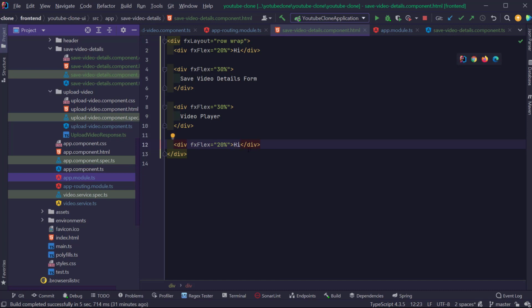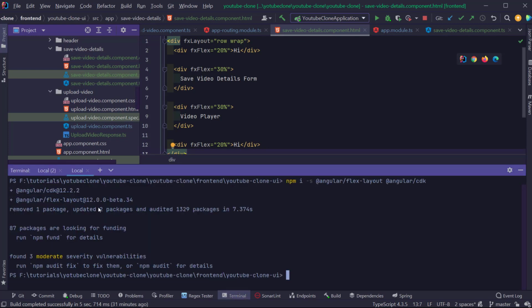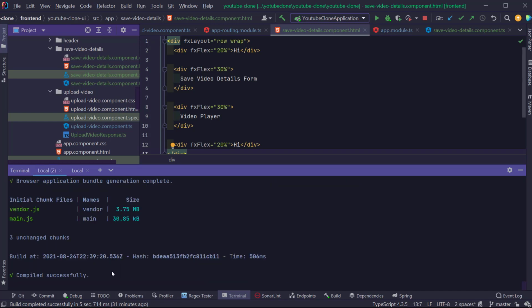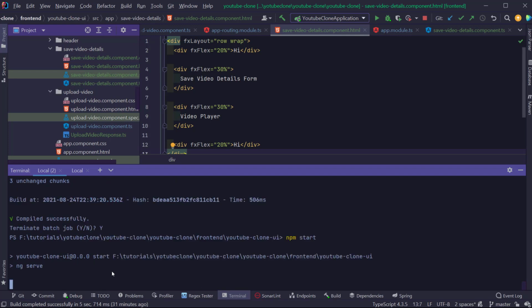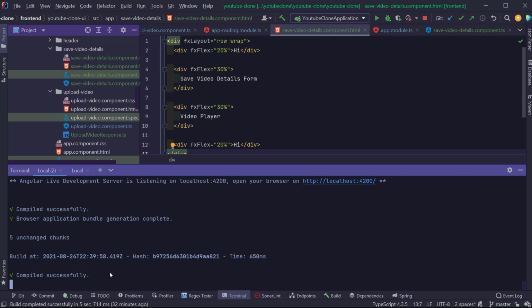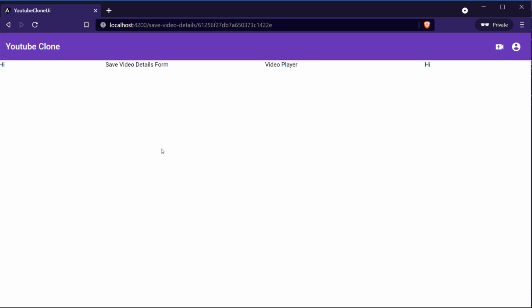Once this is done, make sure you restart the Angular application, because we have made some changes in the app.module.ts file. I'm going to type npm start again, and once the application is compiled successfully, you can just open the browser to the previous URL.